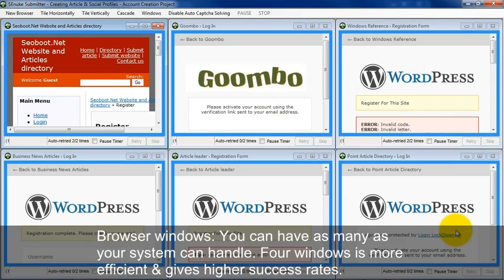Now let's talk about browser windows here. You can see here that I had 6 browser windows going on at once. You can actually do more windows than that. If you wanted to have 10 or 15 or 20 windows at once, as long as your system could handle it, you can do that.